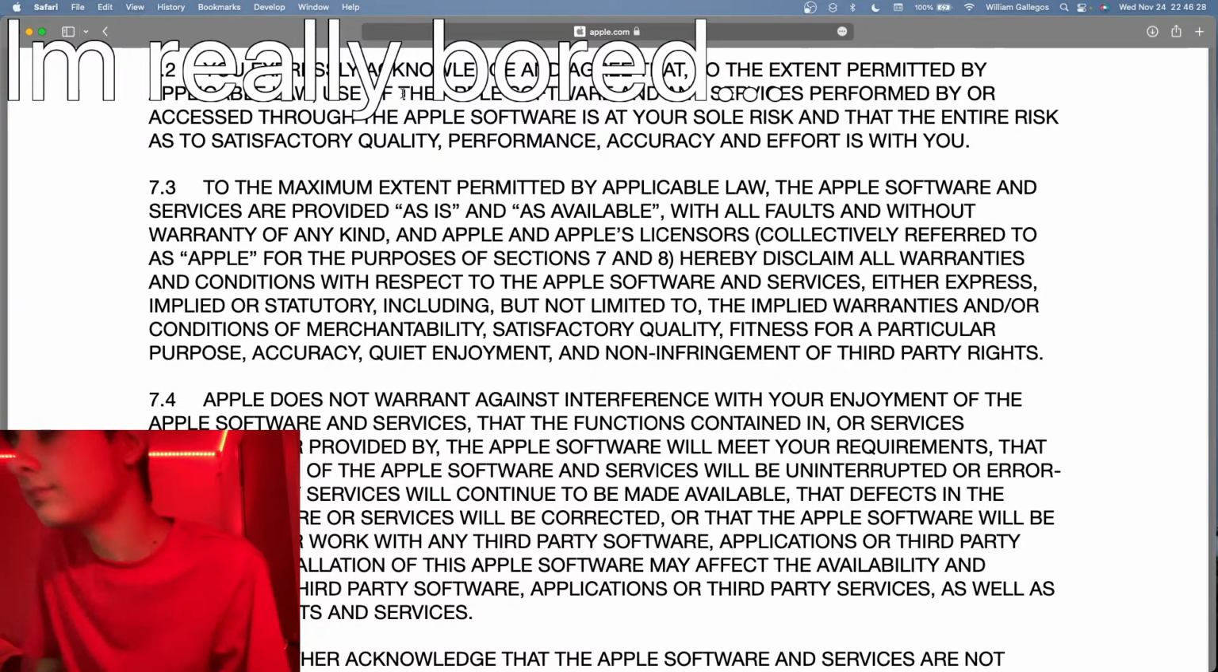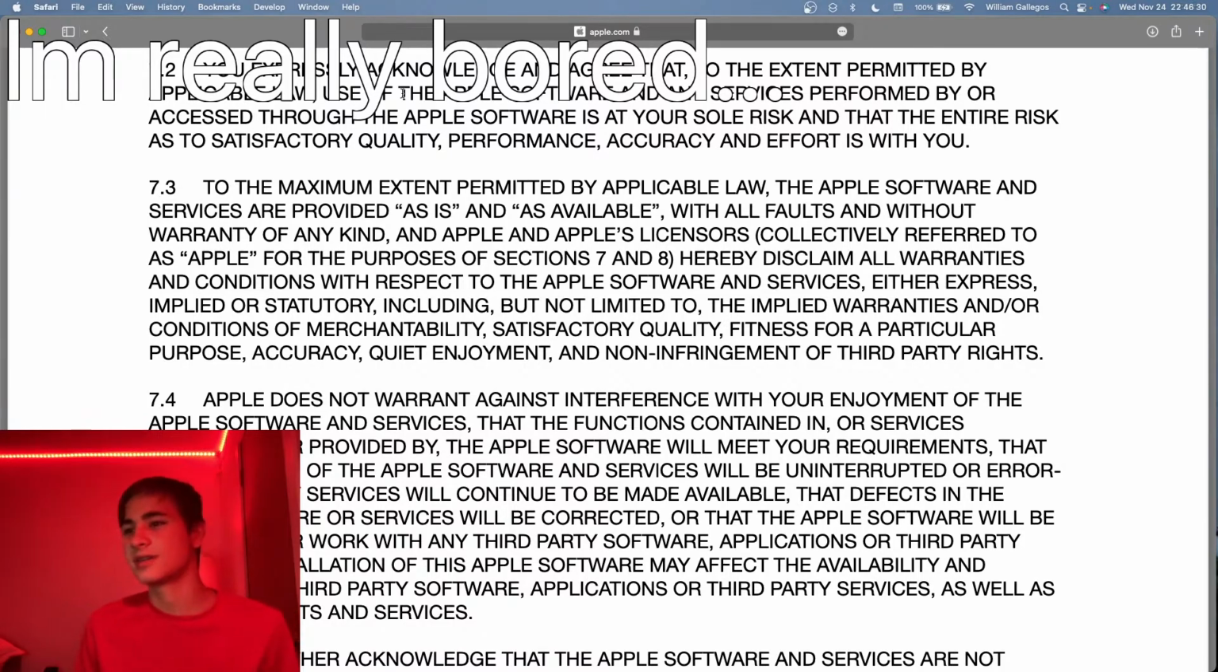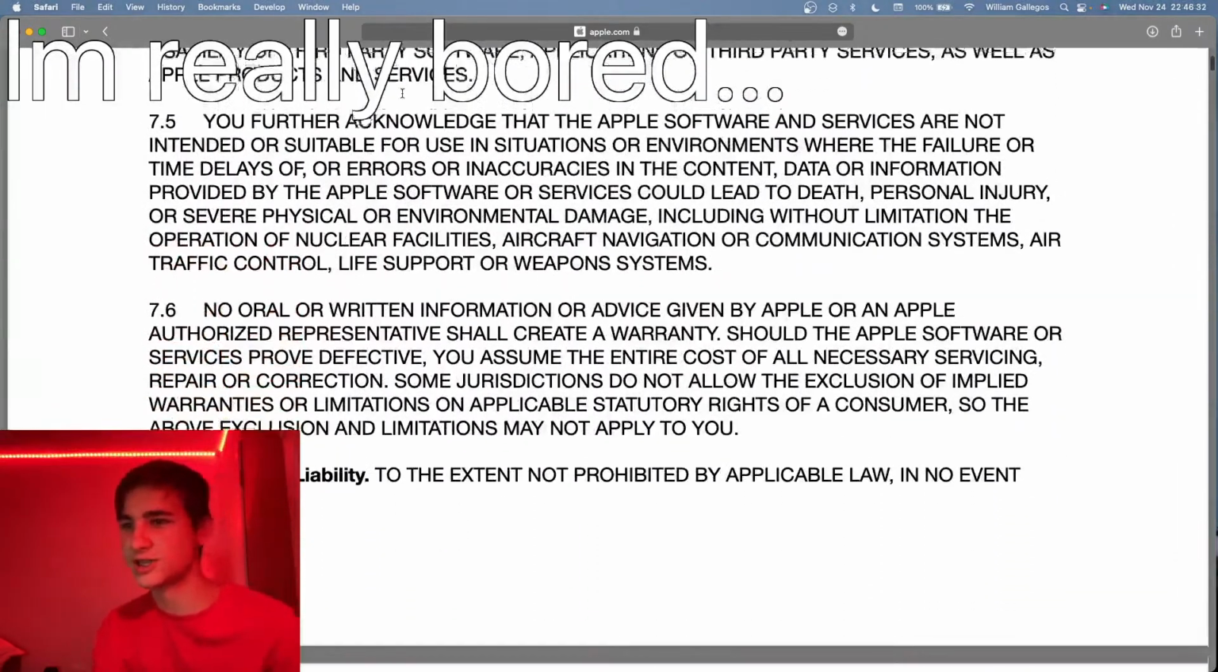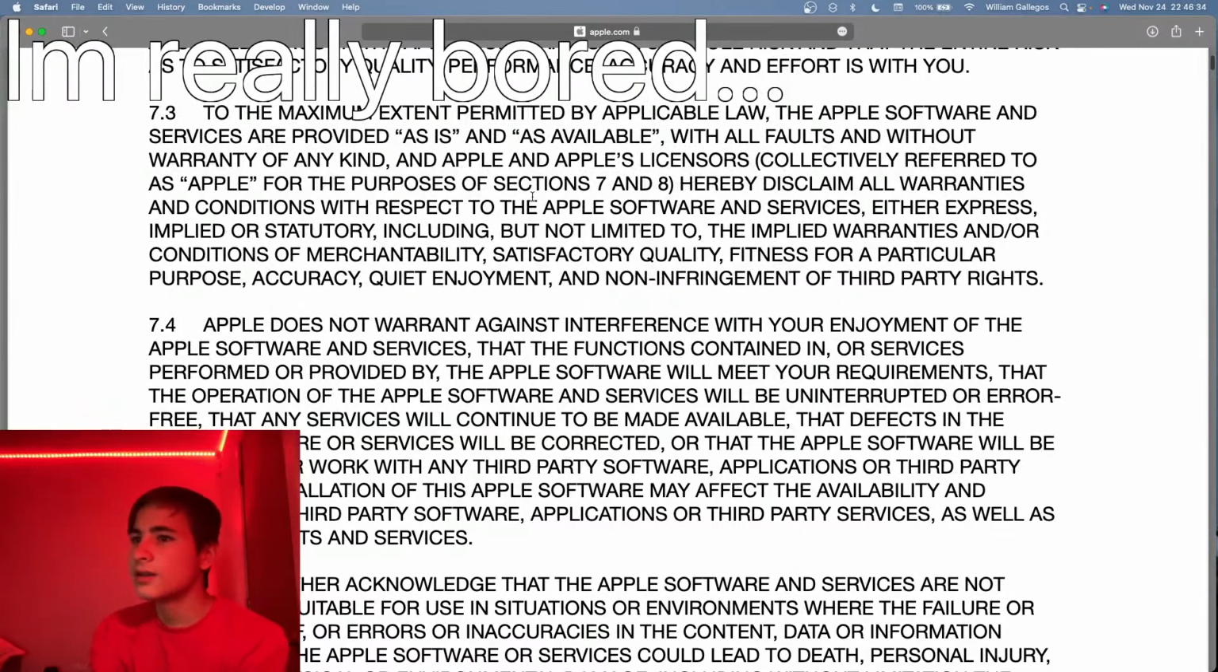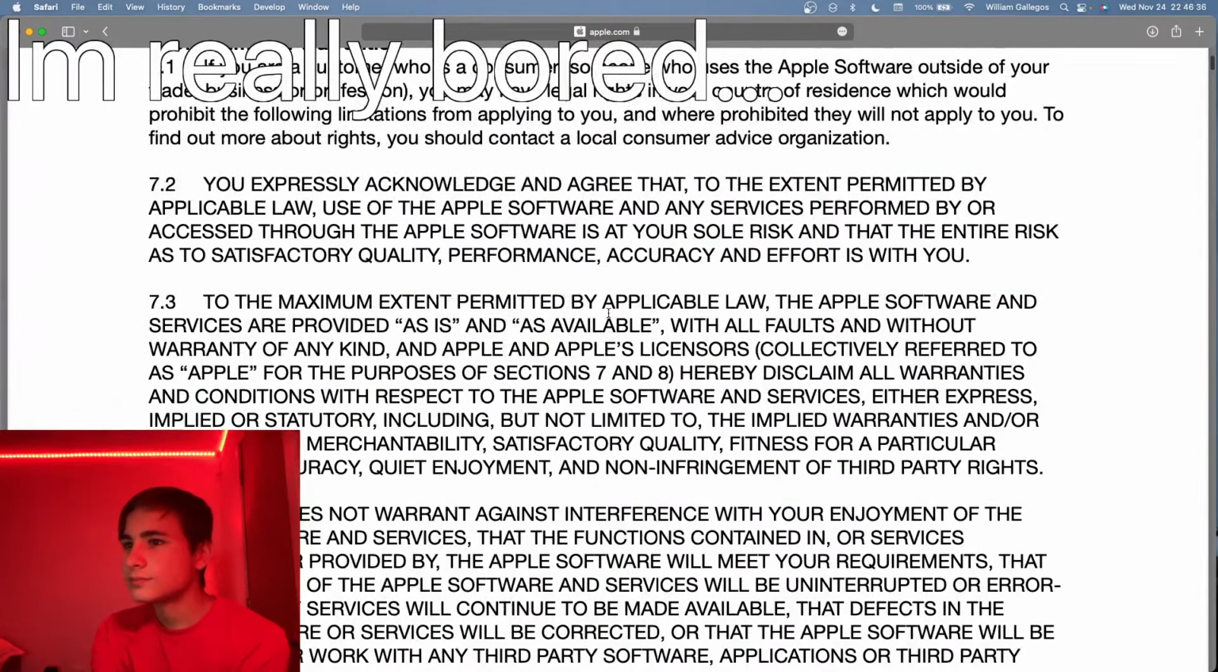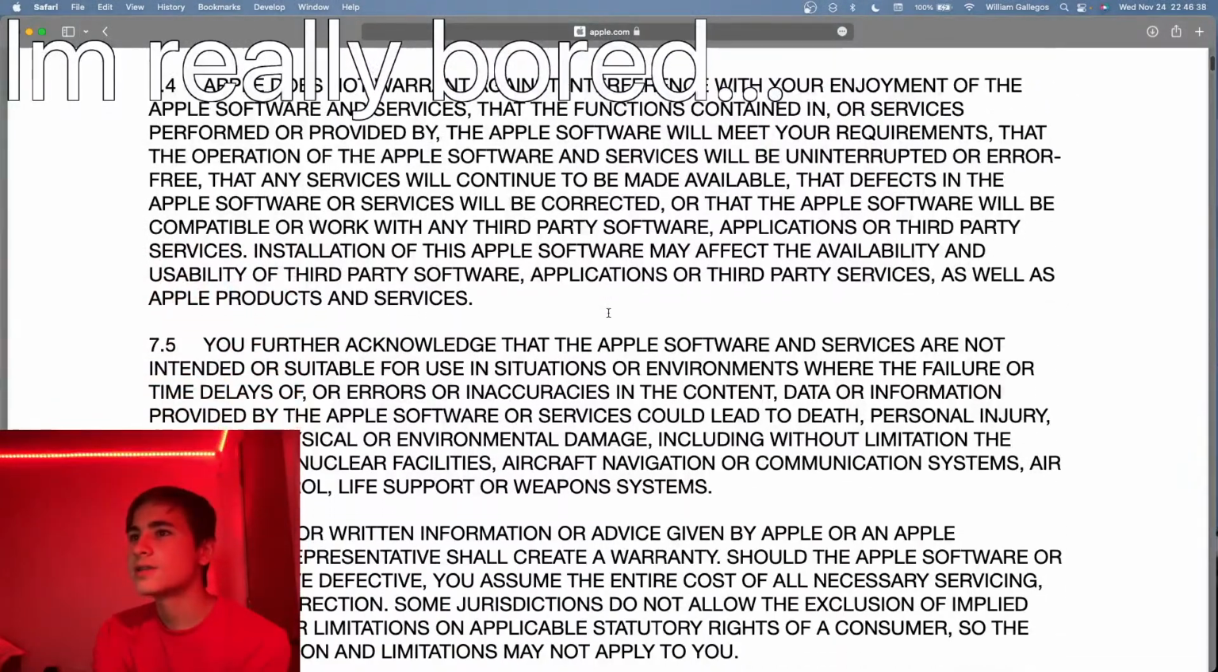Okay. What color should I do next? Once I'm done with Section 7. Okay, yeah, we're on 7.4.